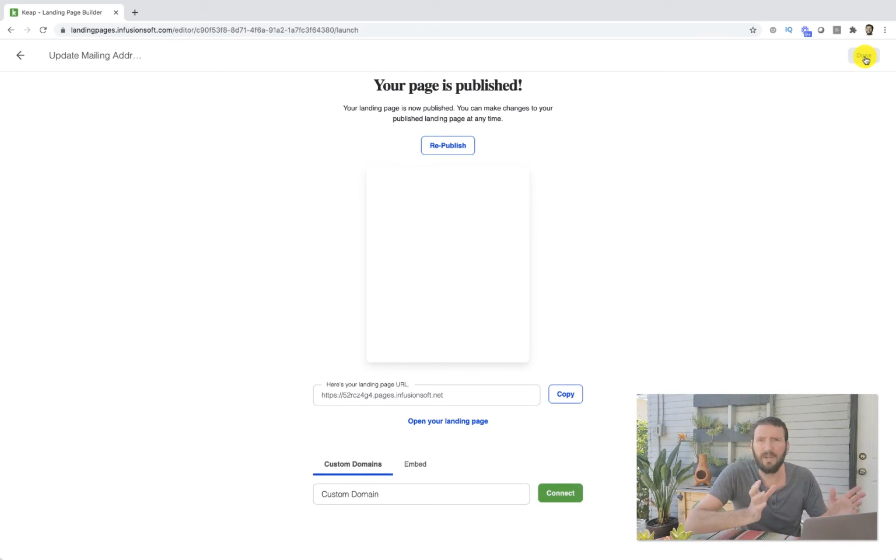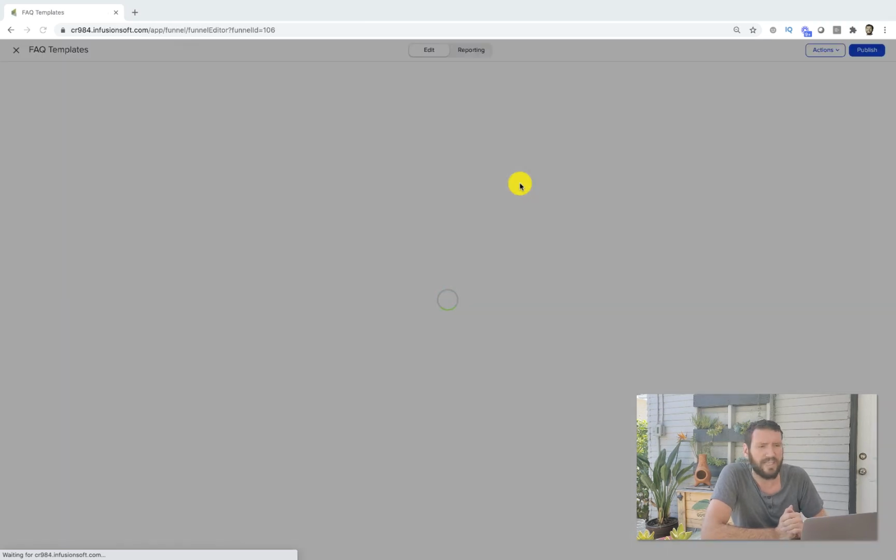Once you've built out your landing page and made it look the way you want it to, you come to this publish page and you can copy the URL for that landing page here. Go ahead and republish, or publish if it's the first time you're building that page, and then click done. And then we go back to the campaign level.